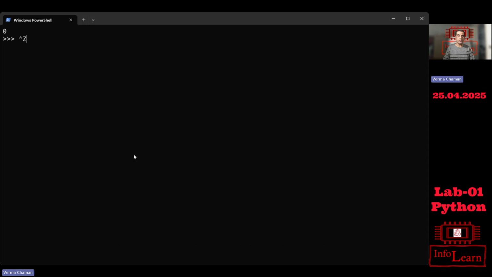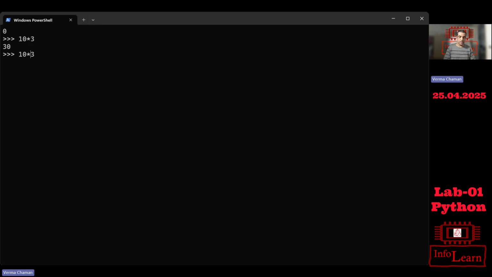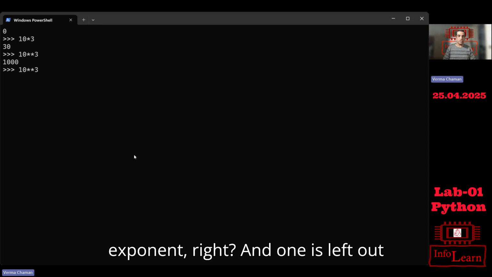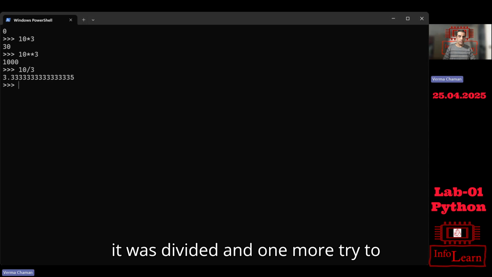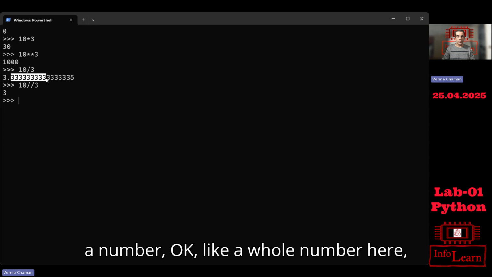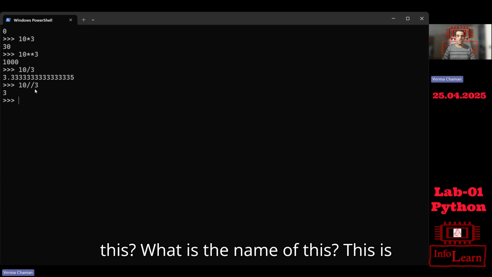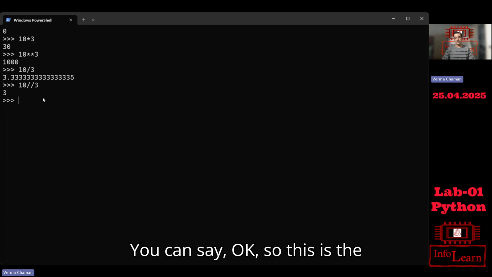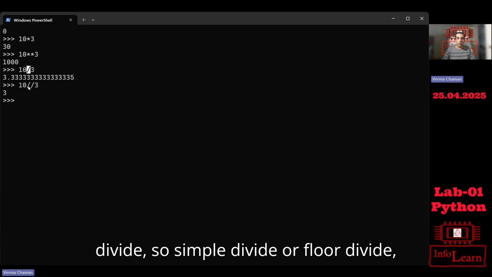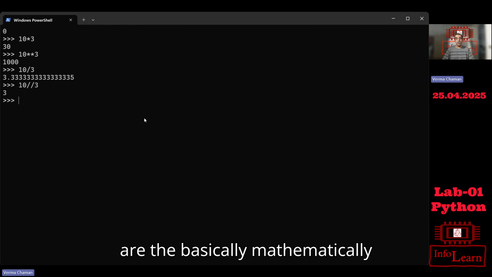Now one operator is left out here. This is multiply, and this is the exponent. One is left out, that is divide, and one more, try to use this. That shows you the integer part. If you have a number, the fractional part will be omitted. What is the name of this? This is called floor division. So simple divide or floor divide, when you need the floor value, I mean the base value. So guys, these are basically the mathematical operators.